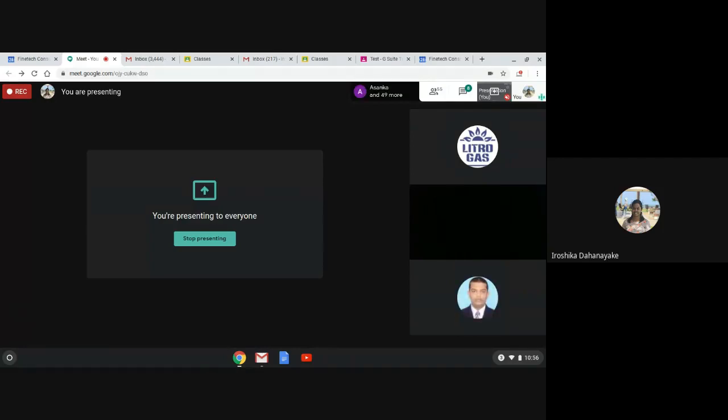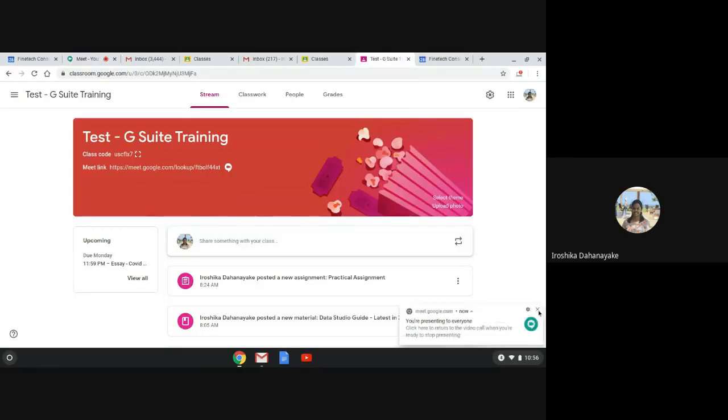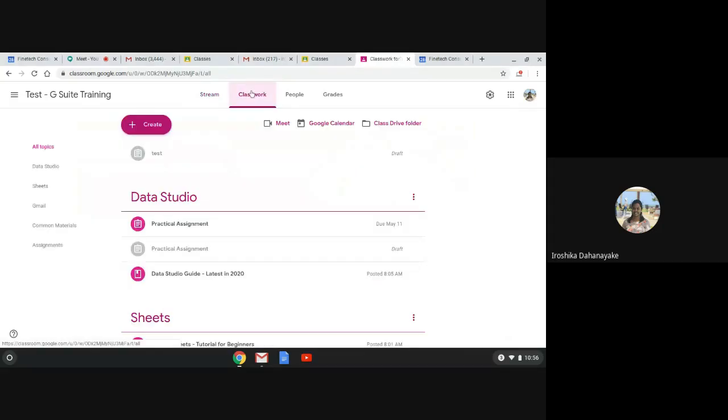Okay, then I'll show you how to create topics and how to add materials to those topics. So first, you have to go to this classwork option. As I said earlier, adding topics, adding materials, all the options are available in this create button. Soon after you click that, you can get any of these options. So first I'll create a topic.